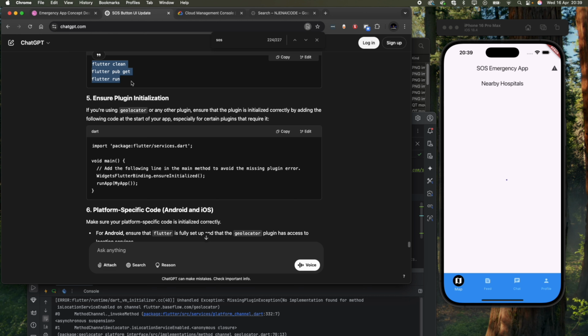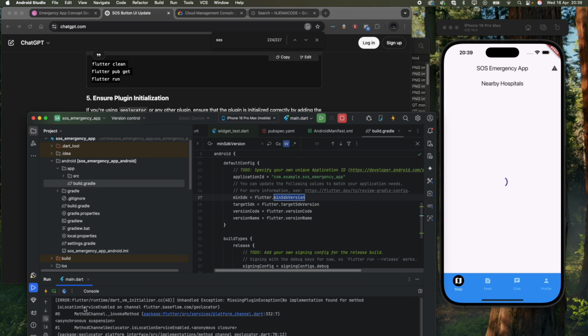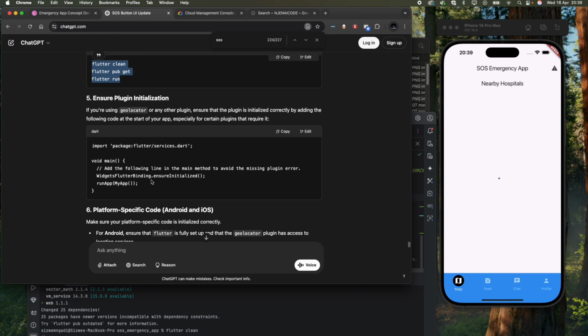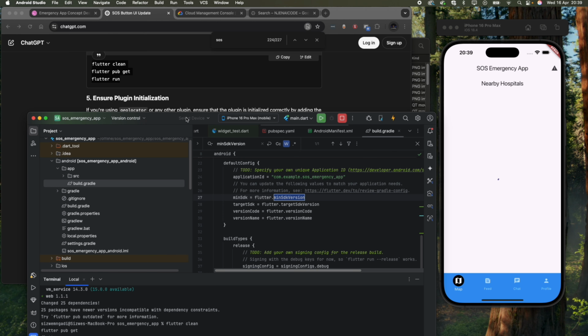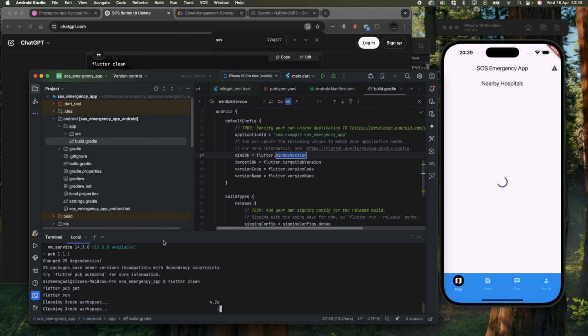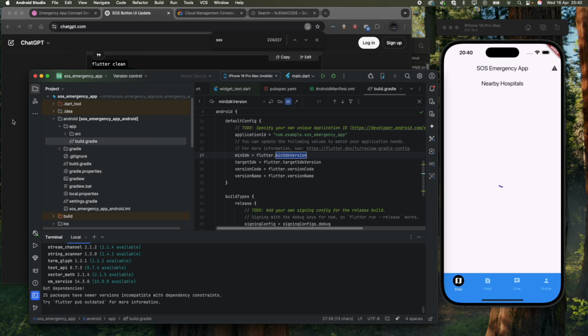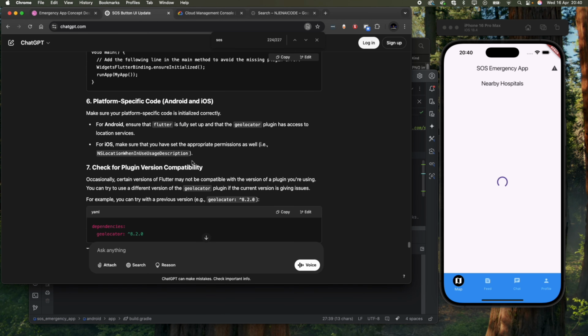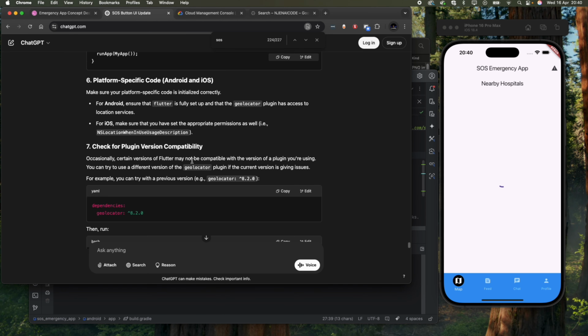So I'm gonna take all of this and paste it in the terminal. So it'll do a clean, pub get, and then it'll run the app. So let me stop it here. It's cleaning, deleting, and then now pub get, and then let's try run. Maybe it needed to be stopped and then put back up.